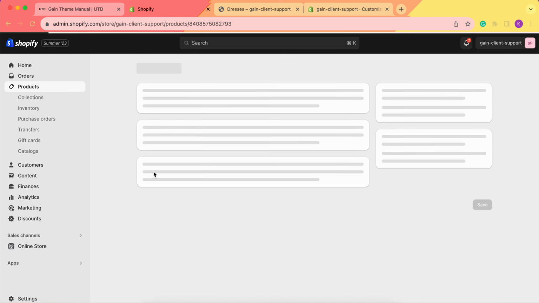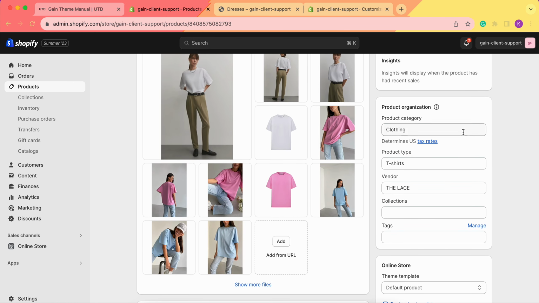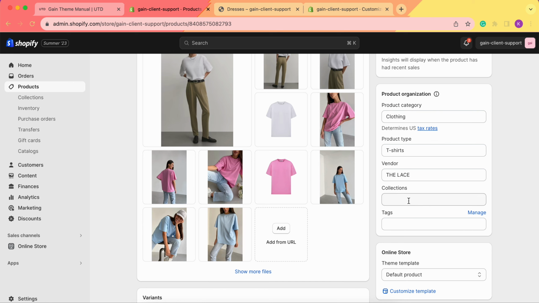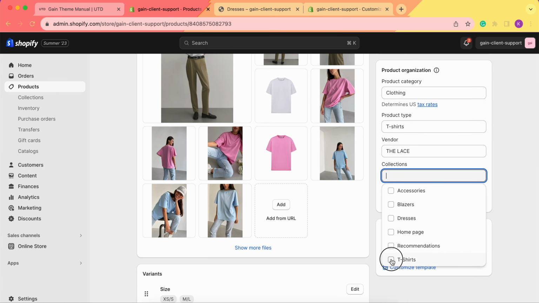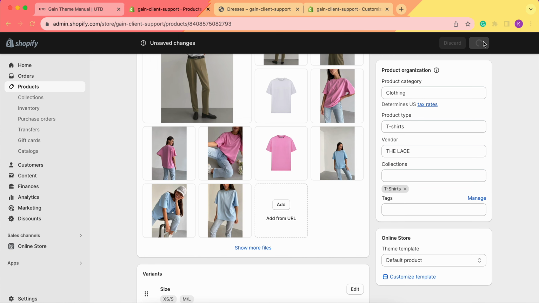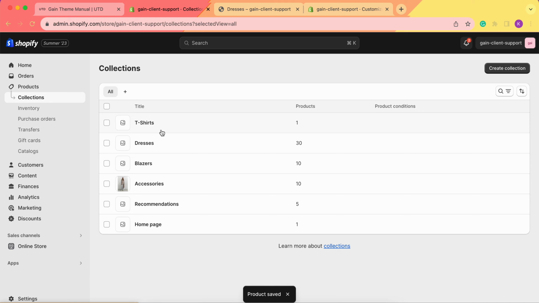So for example, let's take a look at this t-shirt. And here in the product organization, we have collection tab. So we click here and you can either type the name of your collection or you can choose in this drop-down list. So we need to add it to the t-shirt collection. We save our changes. And now our collection t-shirts consists of one product here.